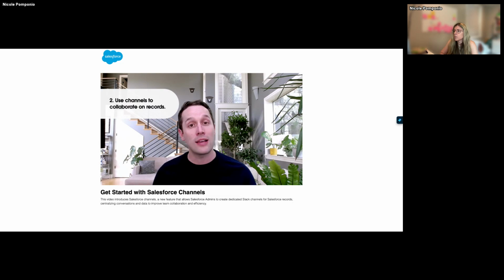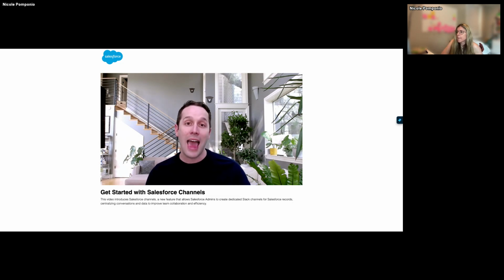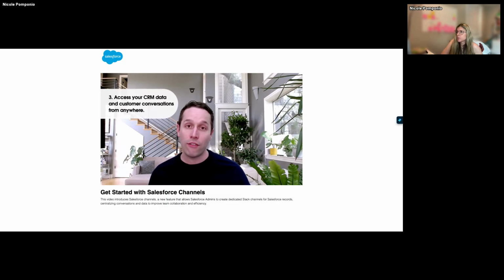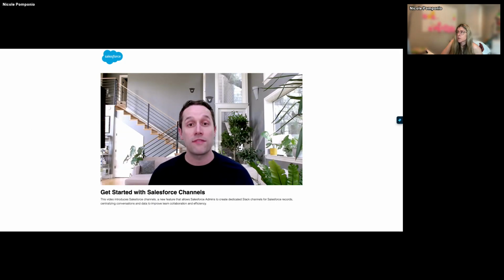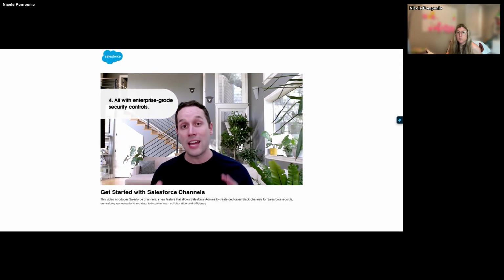And anyone who has access to the record can get access to the conversation, ensuring that all the right people stay in the loop. This is also available wherever your team might be working, whether that's directly inside of Lightning or in the Slack app, which is available on the computer or on the go from any mobile device. And of course, all of this comes with enterprise-grade security controls, so you can safeguard your team's sensitive internal data.